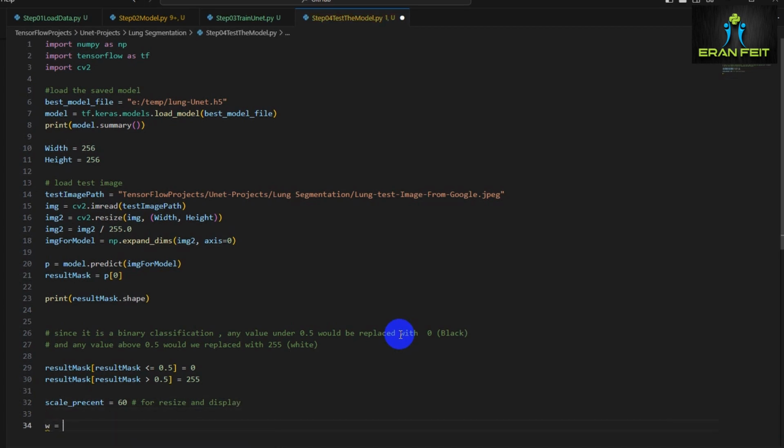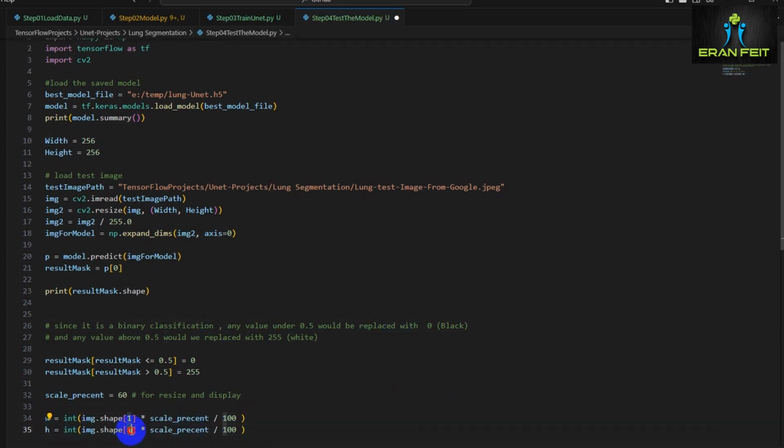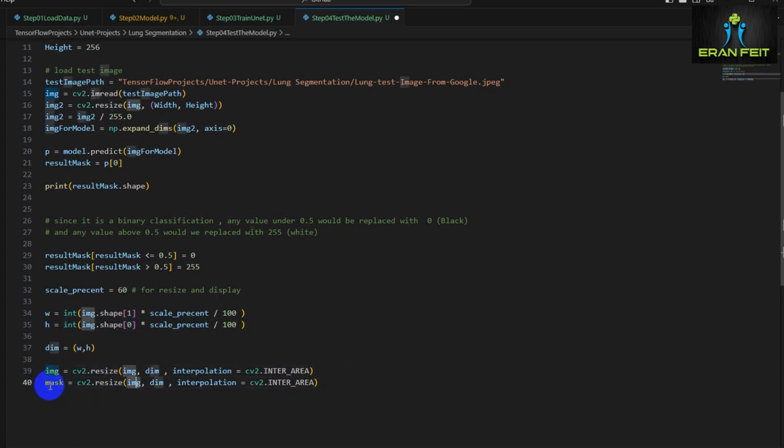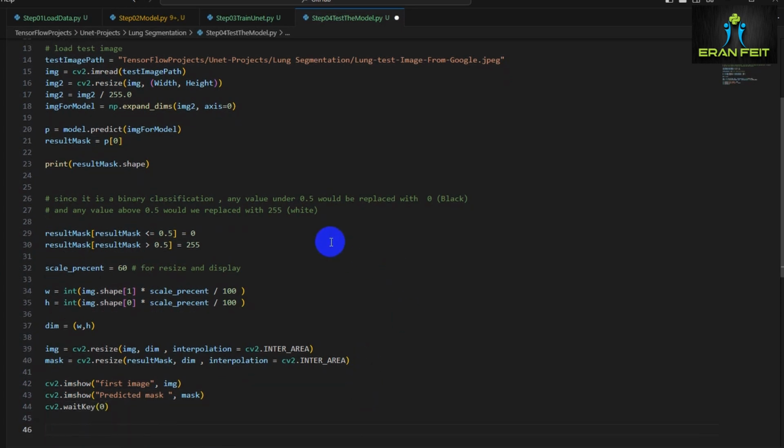So as you can see, in this last step we resize the original image, our test image, and we display it along with the predicted mask. We reshape the original image and we reshape the mask image, and we put them next to each other so we can compare the position of the left lung and the right lung. And of course you can try it later with another test image. I believe it will work fine. As I said earlier, we are resizing both images, the original and the predicted mask, and now we display them using the imshow function, and I believe we are ready to run it. Yes, let's run it.